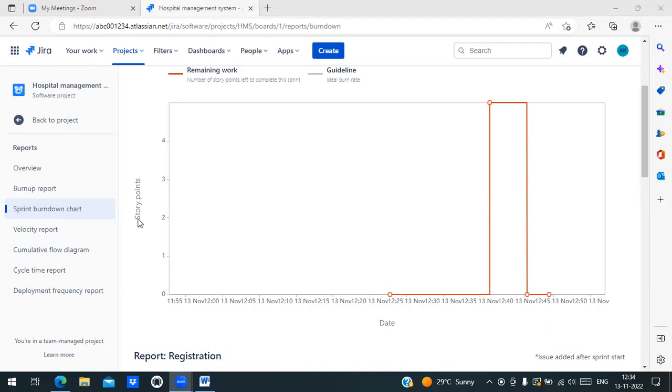Please explain cycle time report and deployment frequency report as well. I have never used it in my career in Agile. So this is not generally handled by us, which is why I have not created these reports. But I would recommend you check once what it is, but we will not do it.